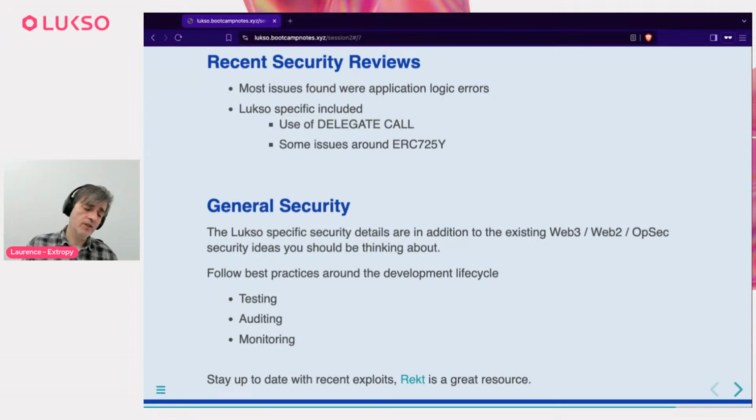Other things for the developer, I suppose, to think about is that although we're working in Web3, this doesn't mean we should be forgetting the best practices that have been found and researched and developed over the years in software development and the general development life cycle. So please still use those best practices when you're developing your project. So that means things like testing.